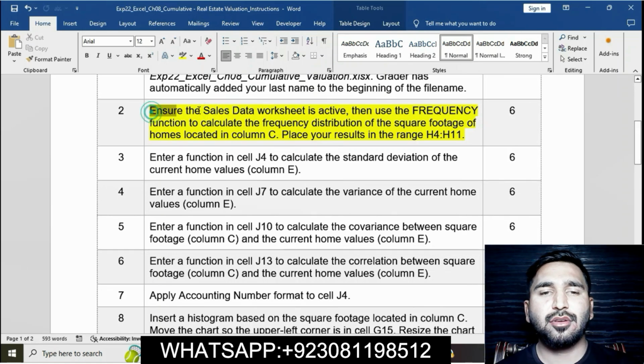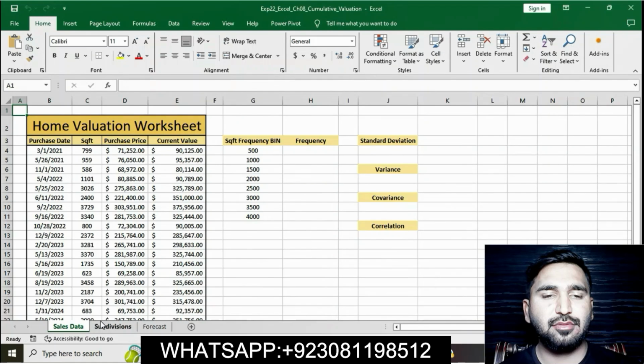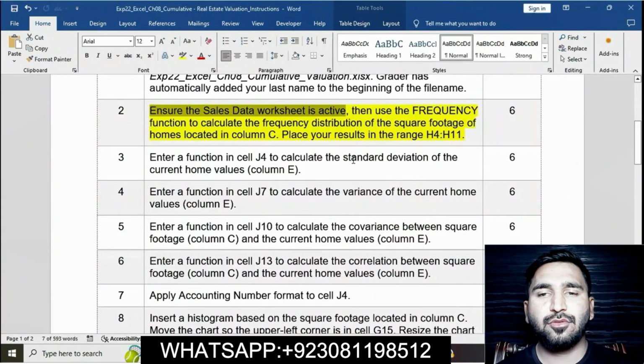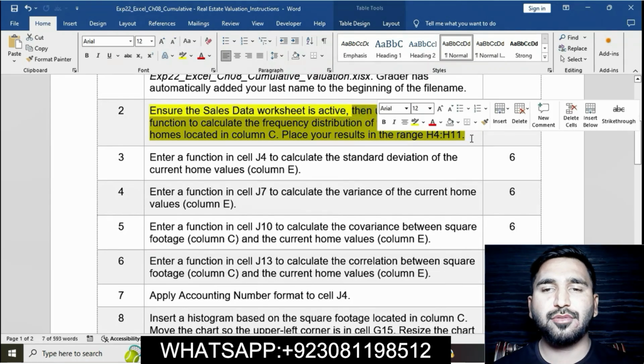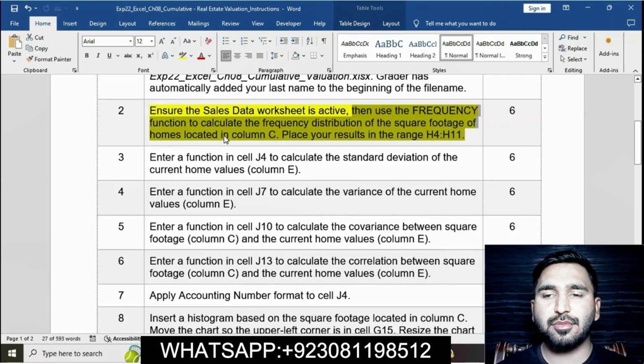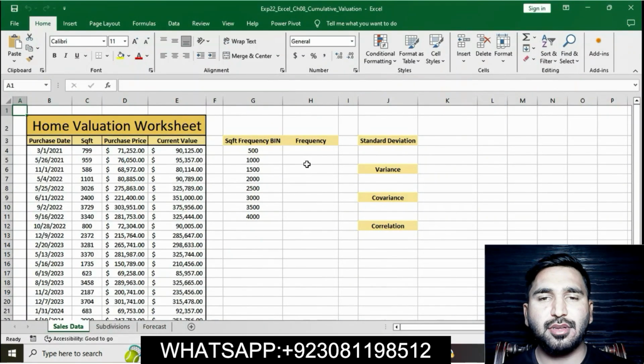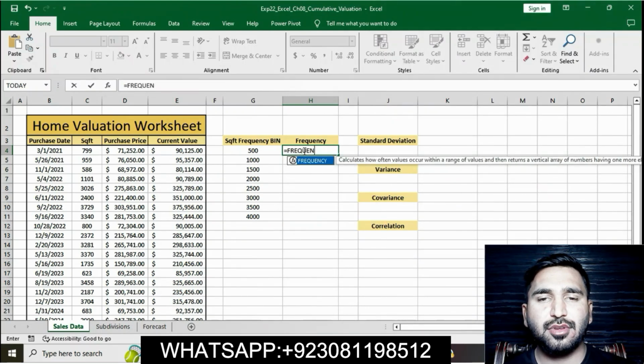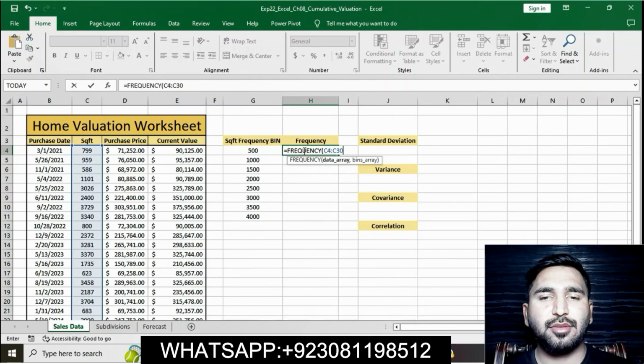Basically, in this question, first we will ensure the sales data worksheet is active. Click on the sales data worksheet, and then we will enter the FREQUENCY function to calculate the frequency distribution of the square footage of homes located in column C. Click on cell H4 and enter the FREQUENCY function. The first range is C4 to C30, the square footage column.